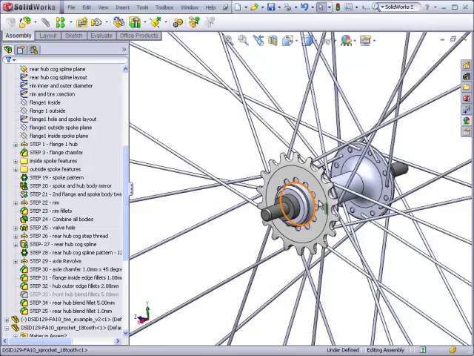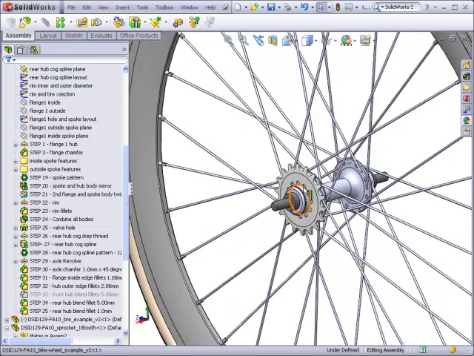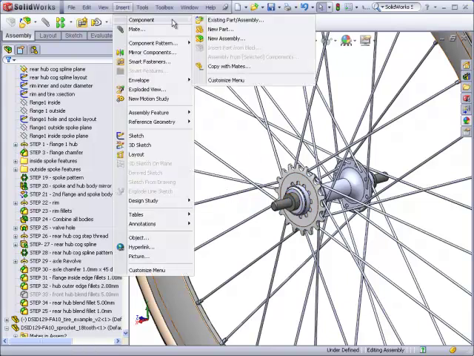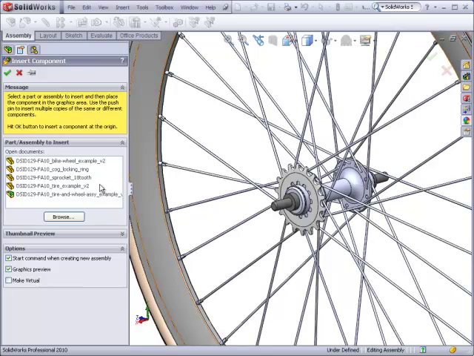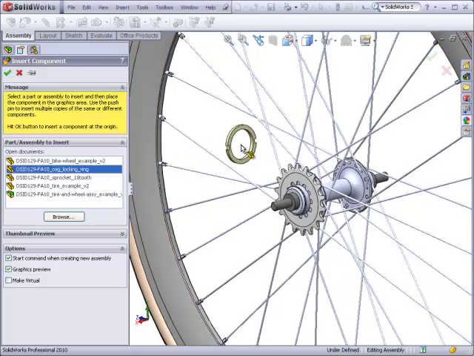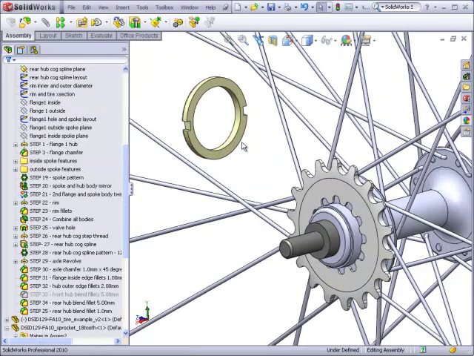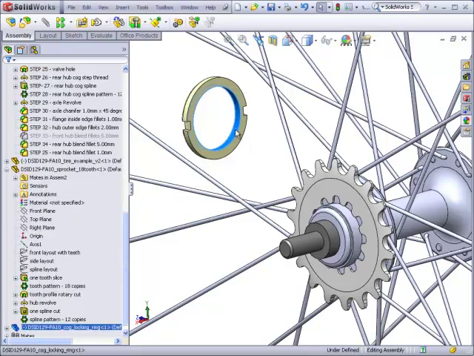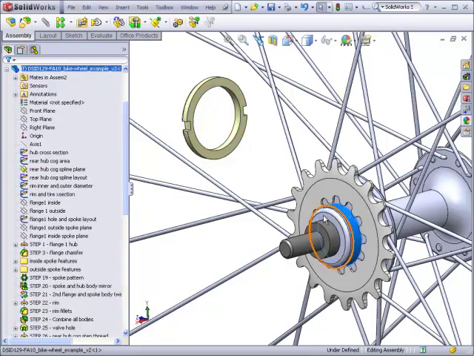The last part to insert is the locking ring, which prevents the cog or the sprocket from coming off of the hub. This surface will mate against this surface of the sprocket. And this surface needs to be concentric with each other.